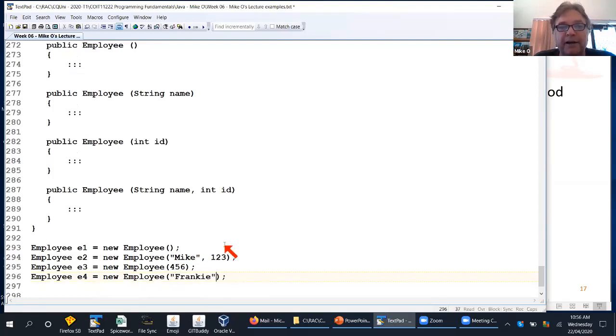Okay, so you can see we can create employees multiple ways. If we don't pass any parameters into the method call for creating an employee, this constructor here gets called, the no parameter constructor. It's also called the default constructor. And if we pass through just a single string, then this constructor here gets called.